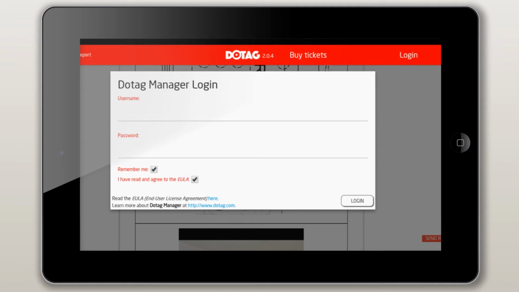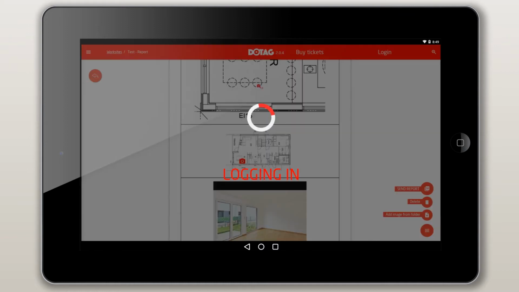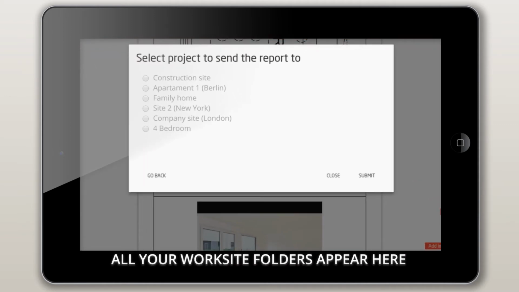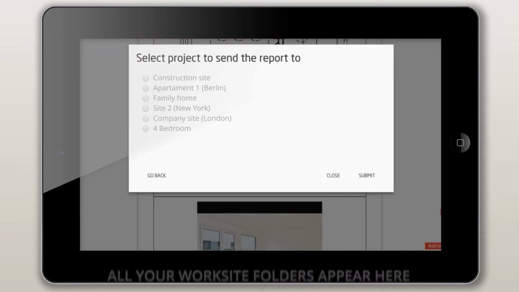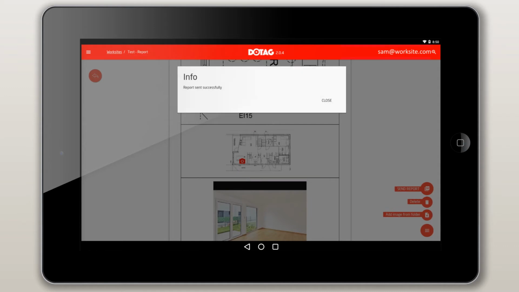Let's assume that you have login information. Now the software logs you in and knows who you are. When you are logged in, Dotag knows who you are and opens the Worksite folders you created. From here, you can choose to which folders you want to send the report to. When the report is sent, Dotag informs you that the operation was successful.